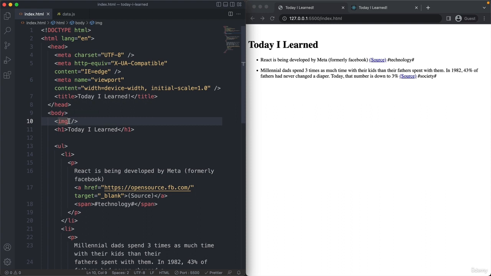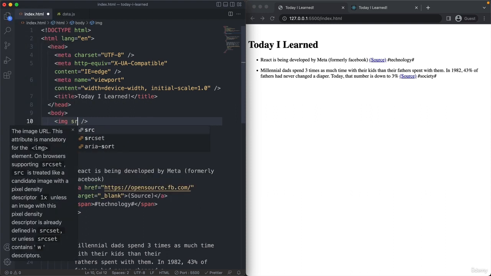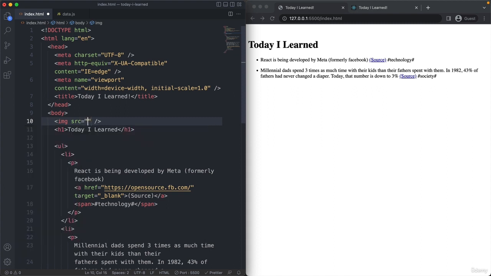But now, how do we specify what image should actually be displayed? Well, that's again where attributes come into play. And in the case of the image, it is the source attribute. So src, which stands for source. And so the source is basically the path to the image in the file system.